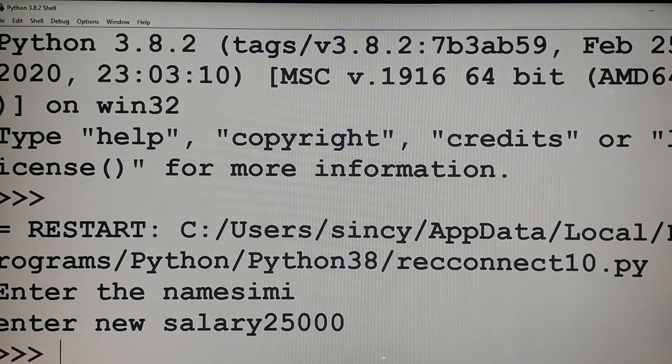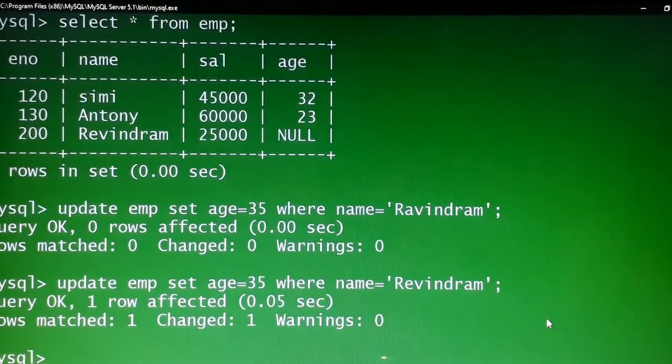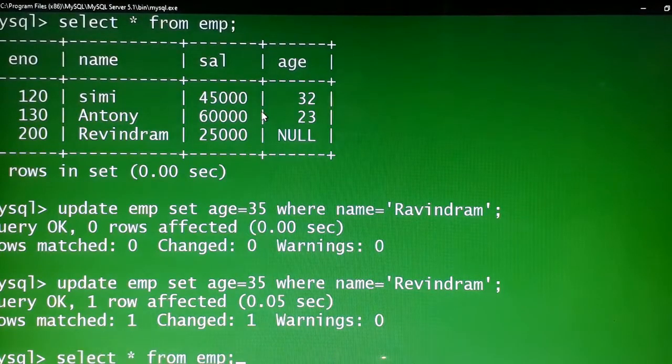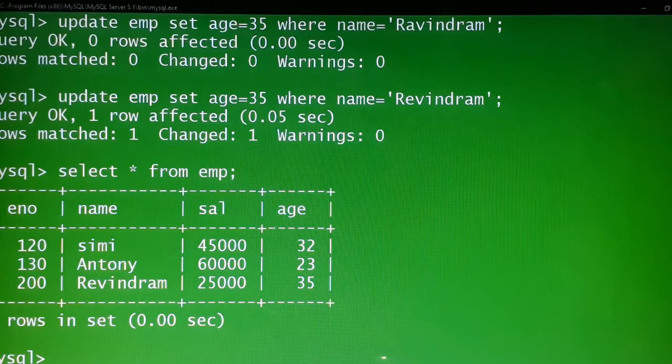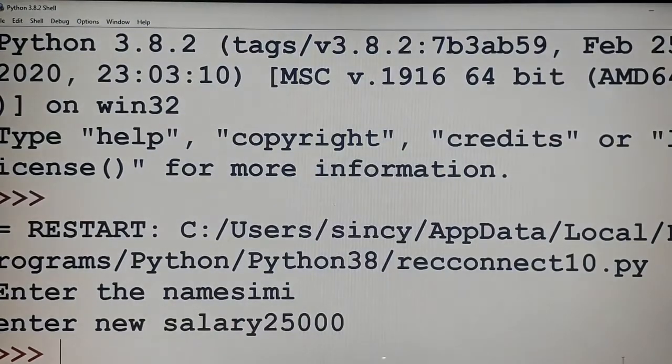Next, you go and check in your SQL. See that the old salary of Simi is 45,000, that you can see over there. And I am going to run the query here: select star from EMB. Has the value of Simi changed to 25,000? No, in your SQL it is not changed, but it is not showing any error message in your Python screen. Can you say why it didn't change in my SQL?